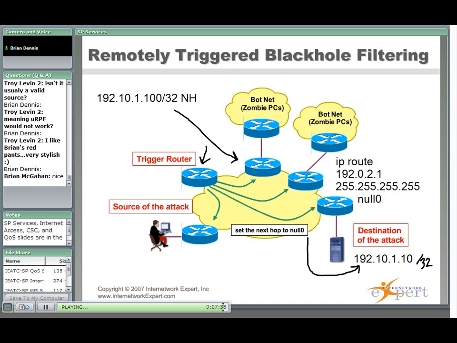Now what happens is once this network comes under attack, you're going to send a BGP update to these edge routers from the trigger router, and what you're going to say is to get to 192.1.100/32, the next hop is 192.0.2.1.